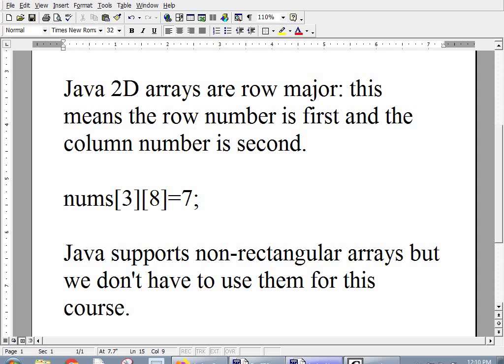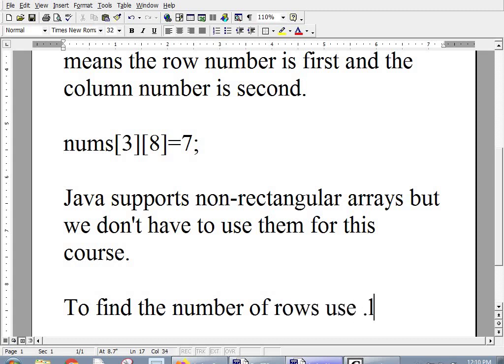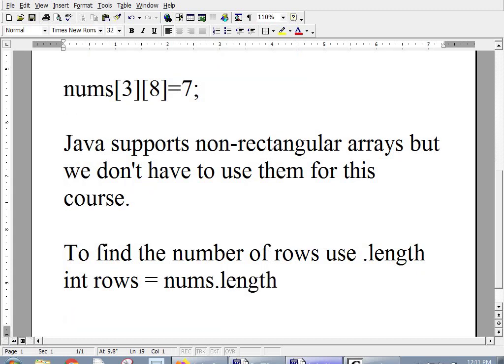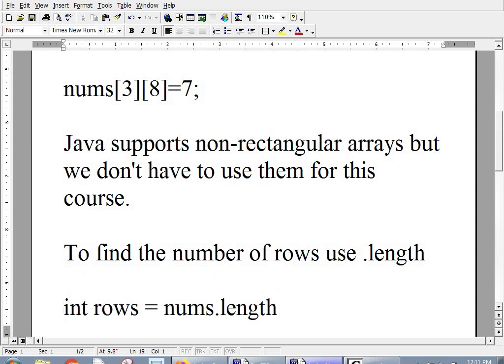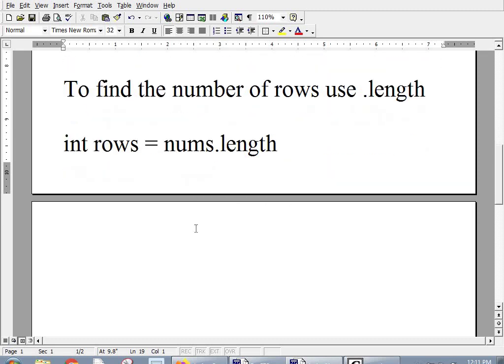To find the number of rows, use dot length. Like this. Int rows equals nums dot length. So remember, we're back to arrays. We just finished array lists. To find out how long they are, you use dot size with parentheses after it. But when we're working with arrays, there's no parentheses after length because it's a property of the array. So this is how you tell how many rows you have.